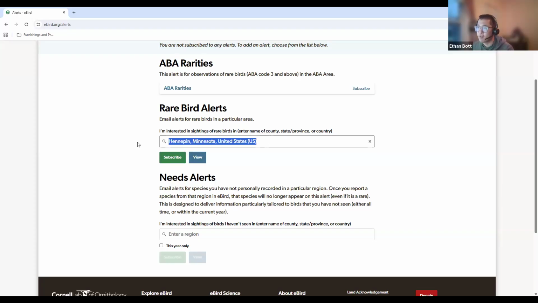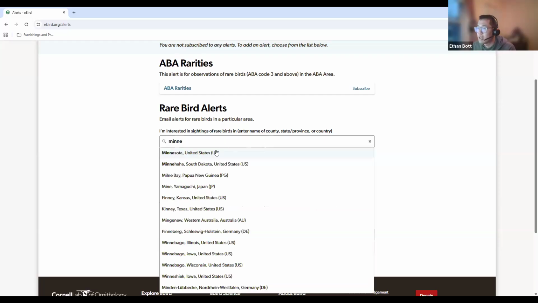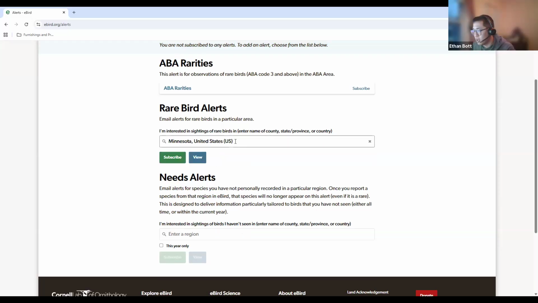So you can sign up for them, and I could subscribe, and I would get all the rare bird alerts for Hennepin County. You could sign up for the state of Minnesota. You could sign up for the whole country. You would get thousands of emails, or I think we'd actually get one email a day, but it would have a ton of observations. What you don't want to do is get hourly alerts, especially in spring migration, because you will be overwhelmed.